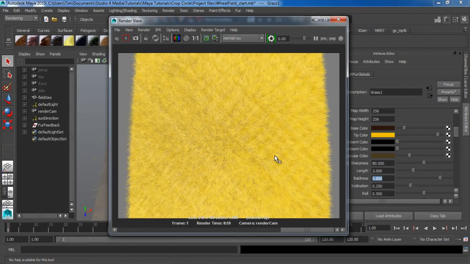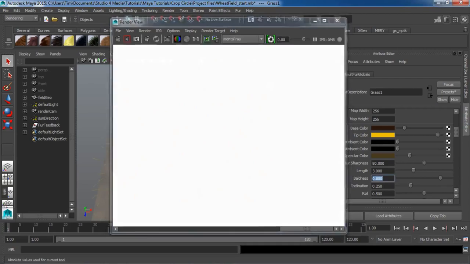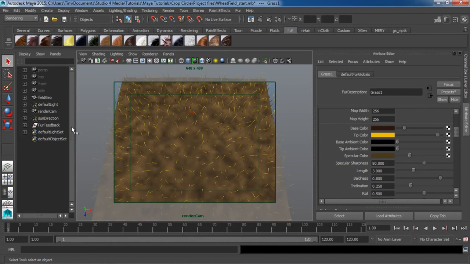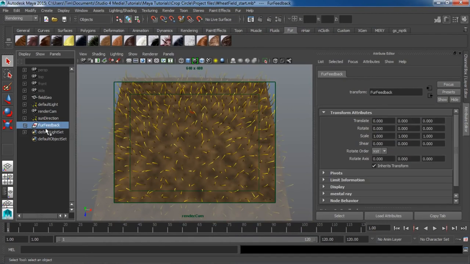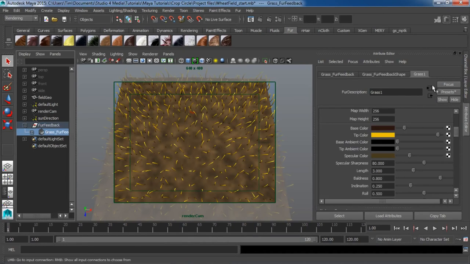So we'll start here, and now we need to attach our textured sequence to this wheat field. So how we do that is, let's go ahead and we can have our fur feedback node now. So you can see we have this, and if we select grass 1 under our fur feedback node, we can make changes to it this way.